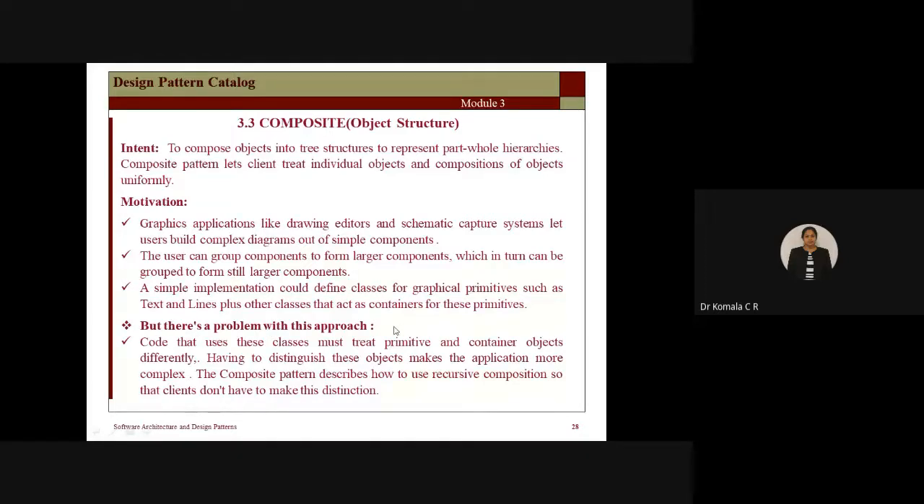But there is a drawback here. The first drawback is that code that uses these classes must treat primitive and container objects differently. You cannot directly use it; you need to check what type of class it is. Having to distinguish these objects makes the application more complex, so reusing is not easy. The composite pattern describes how to use recursive composition so that clients don't have to make this distinction. So it should describe how that recursion takes place.